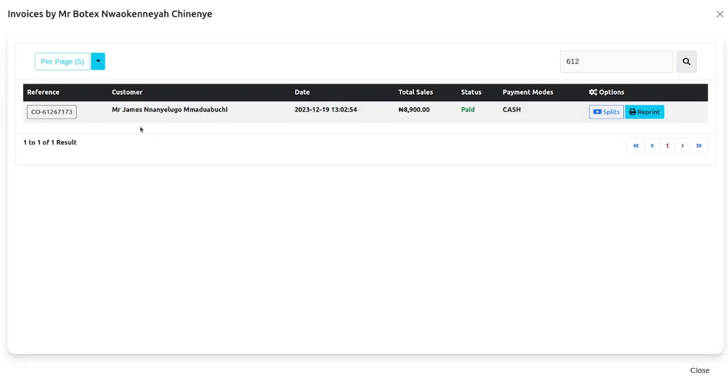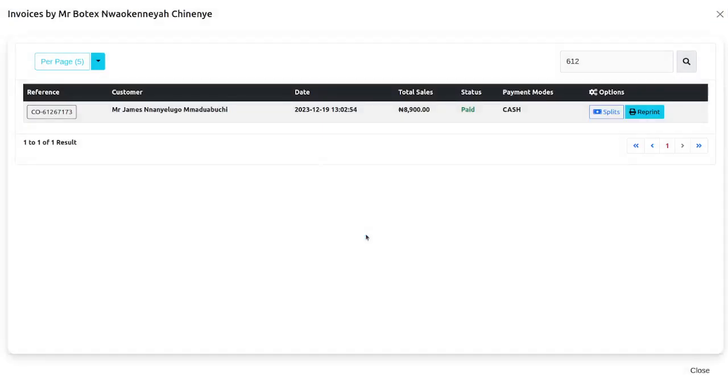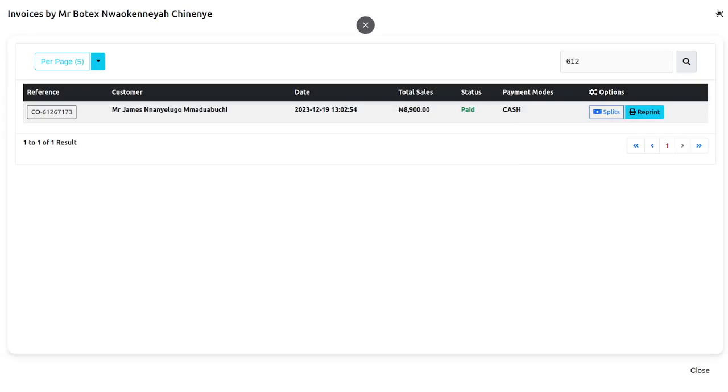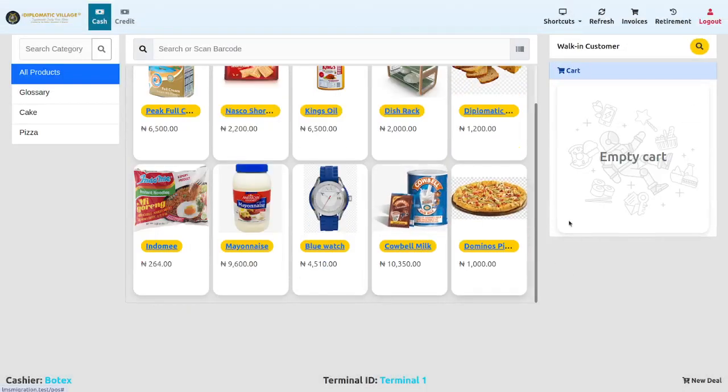Yes, so you can look at the split, which shows you the reference number and the cash at hand. That is how it was collected. And if there is any change that was given out when this payment was made, you will see it here, but it's not part of what you are retiring anyway. Now, if you want it to be reprinted, you just click on it and you reprint it. It's as simple as that. Okay, so that is how simple the POS part is for the cashiers, right?